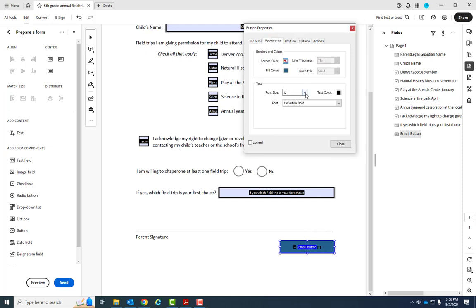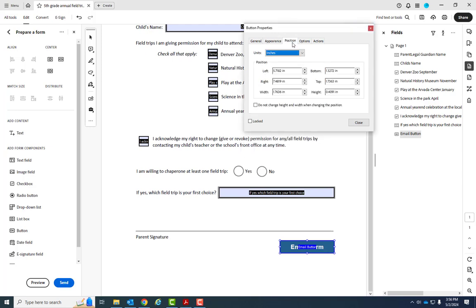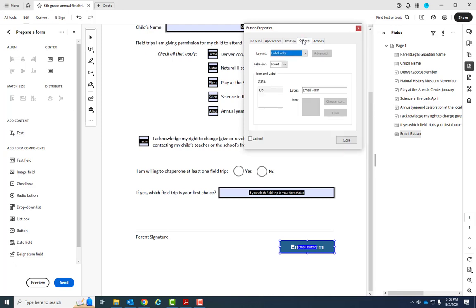Let's go test out. Let's make this like 14. Yeah, so this is actually affecting the label. So that's good because for contrast, we want to make sure that we have a high contrast color. So white works in that instance. Okay, so options. We might come back here. There's icon only. So if you wanted like a print icon, you had a little icon of a printer, you could do that. And so it's also giving you different position options here.